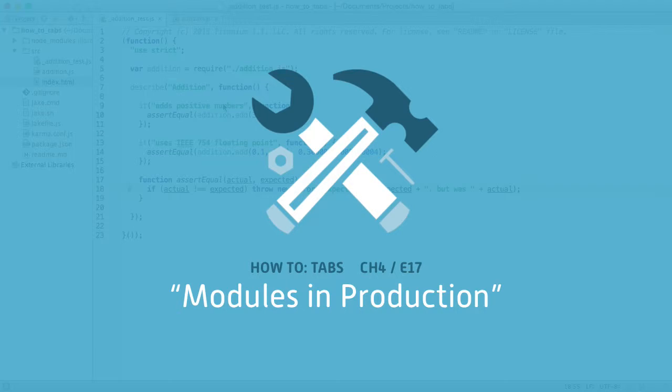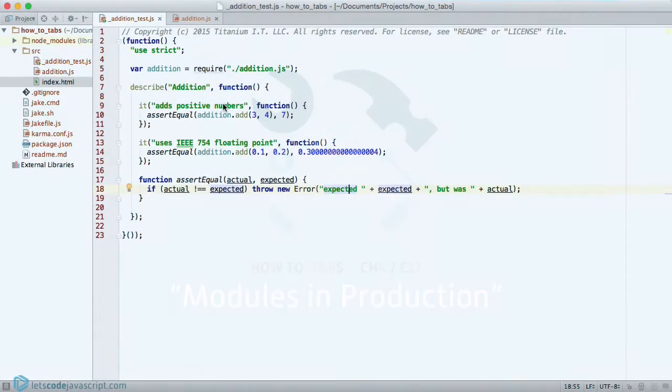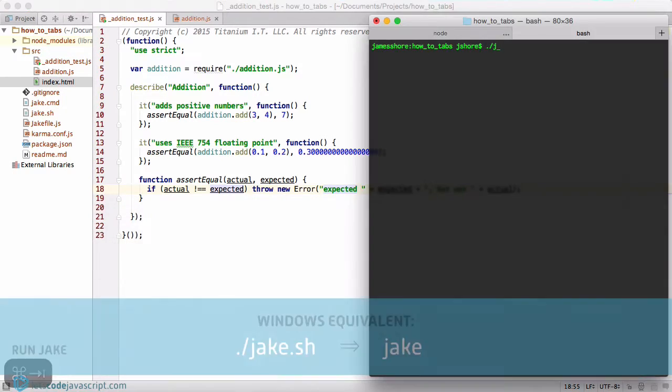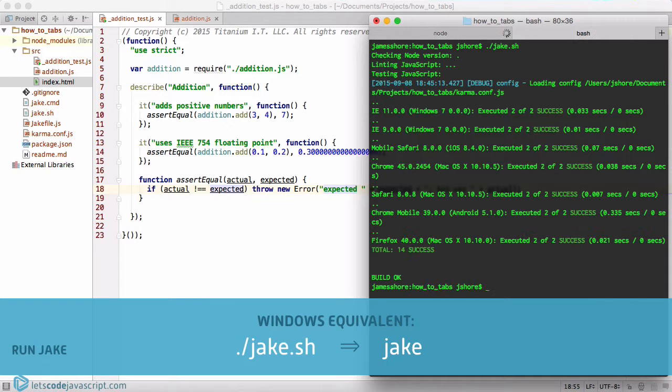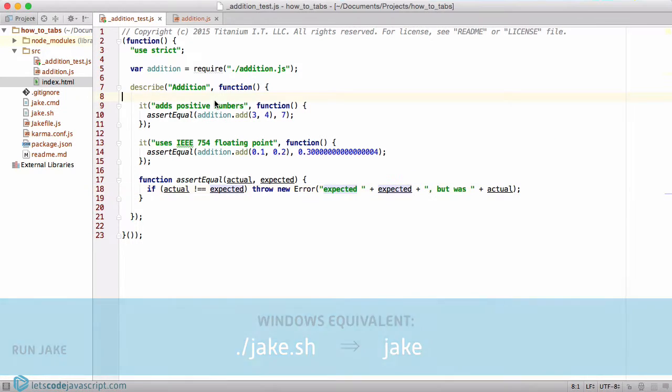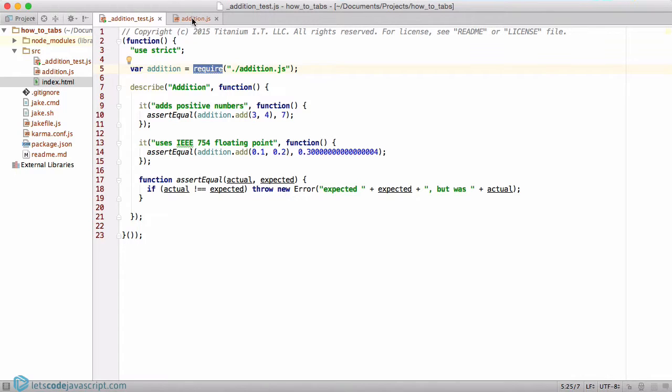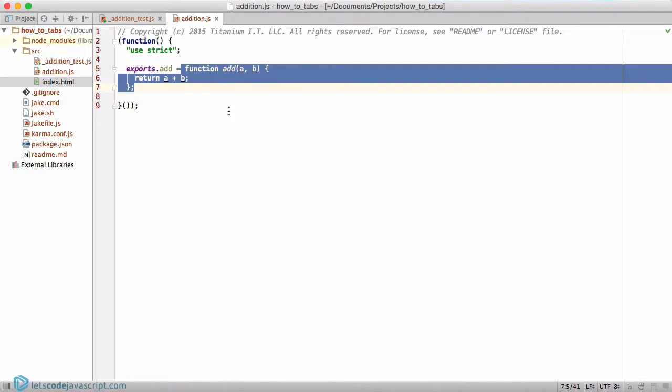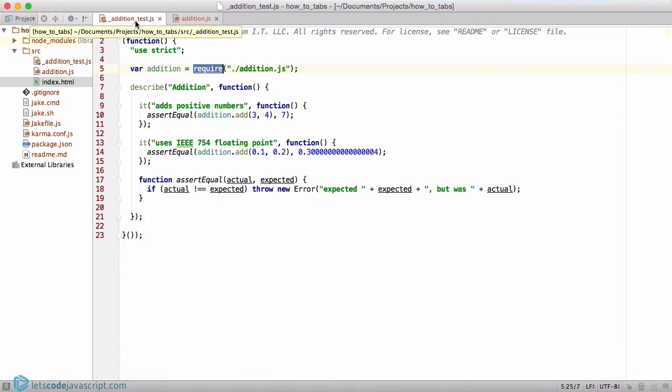In this chapter we're looking at modularity, and in the last episode we just got the ability to split our tests into multiple files. So now when we run our tests, they won't break even though we're using this require statement to load a function in from another file. Now in this episode, I'd like to give that same ability in our production code, in our actual web browser, because we've installed this just for Karma, our test runner.